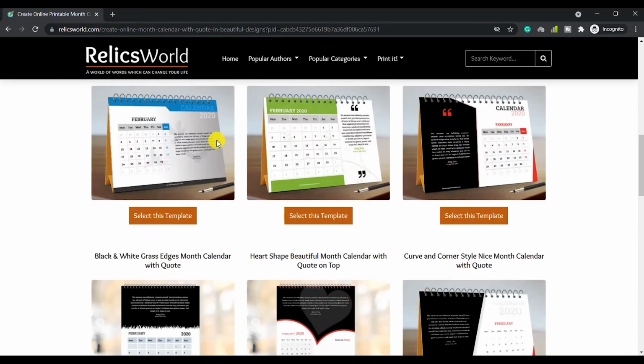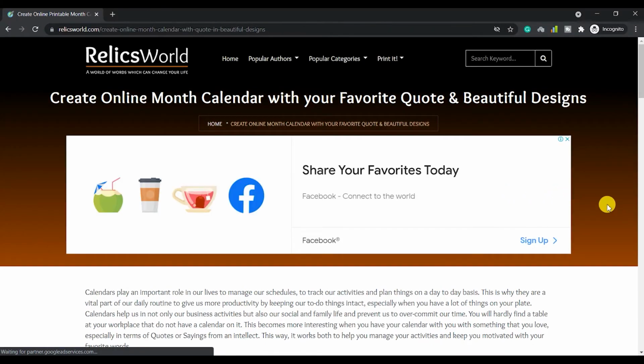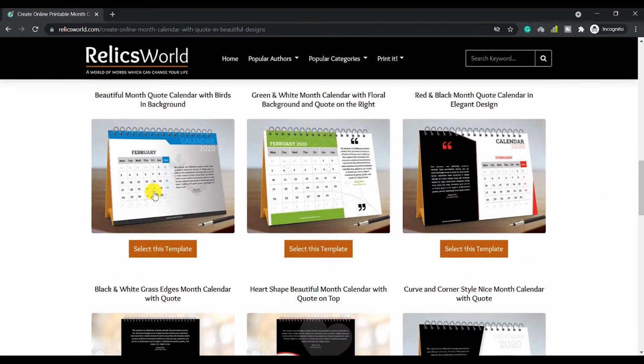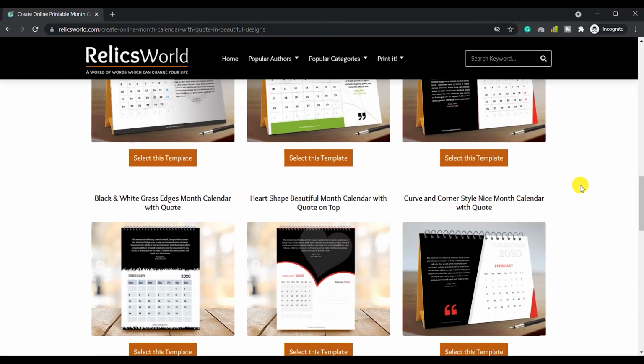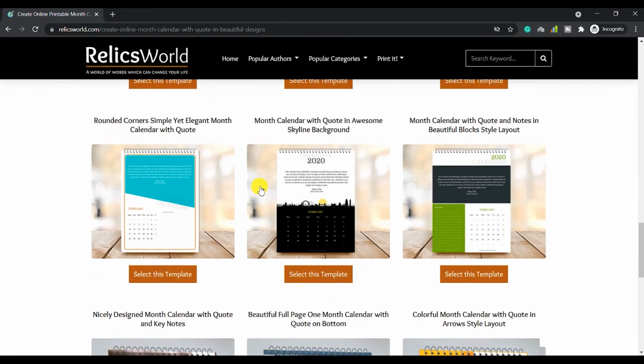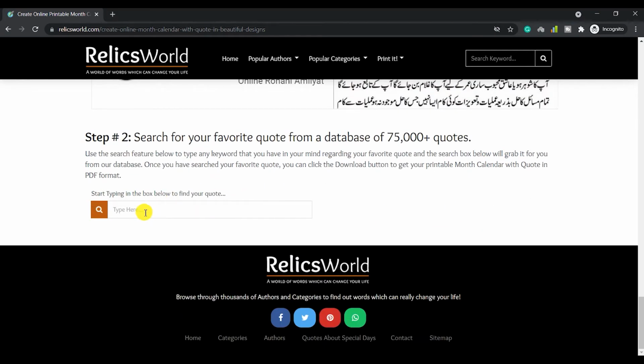There is another way to get your monthly calendar. Go to the Printed menu on the top and select Print Month Calendars with Quotes in Beautiful Designs option. This will take you to the same page with the month calendar template. Scroll down the page and select your favorite calendar template design.